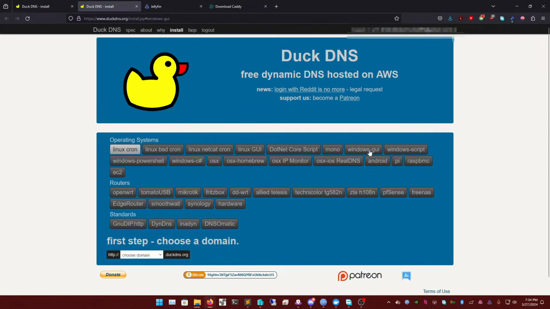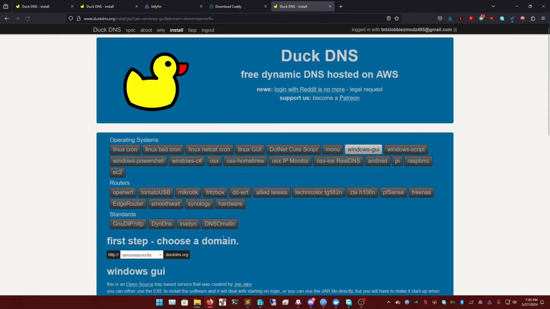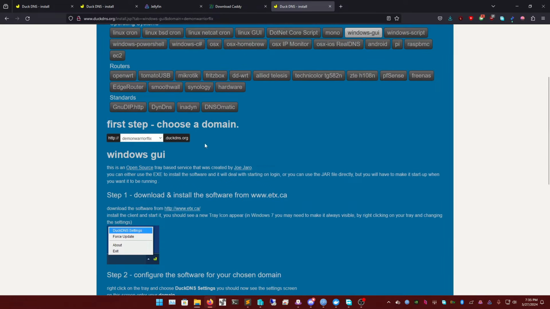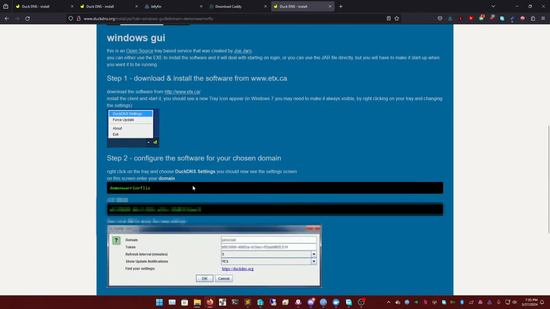It should just load up. Hold on, let's try this again. Maybe not. Okay, so I realized when you click Windows GUI, you need to choose a domain. I don't know if you have multiple domains, if this will pull up, or if it's only if you have a single one, it should auto select. But I'm just going to select DemonWarriorFlicks.duckdns. And once you select the Windows UI and DemonWarriorFlicks, then it'll show steps to install it.